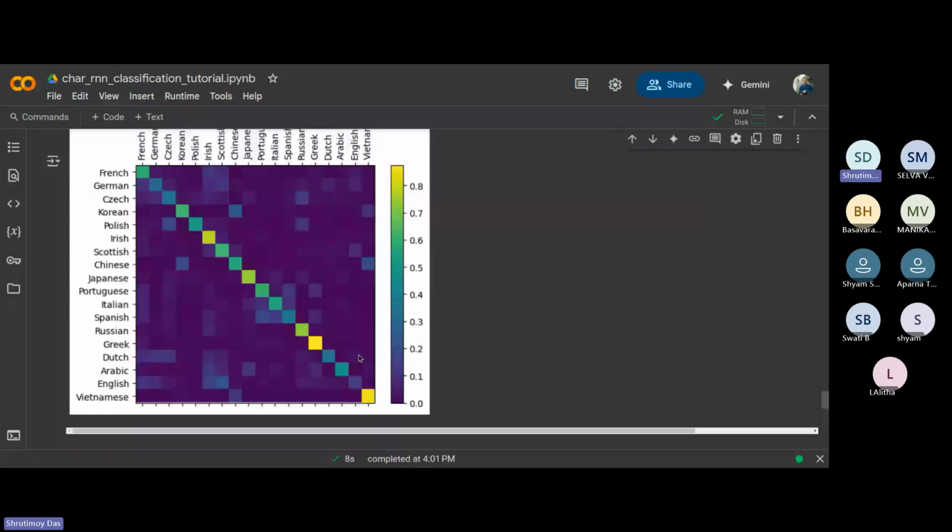Increase the amount of data, you increase the number of iterations. That means you are making your model more complicated, because it is learning more and more. So the more you do that, you see more of these diagonal lines lighting up, which is good. Ideally, you want all of these to be close to one, which is all yellows.